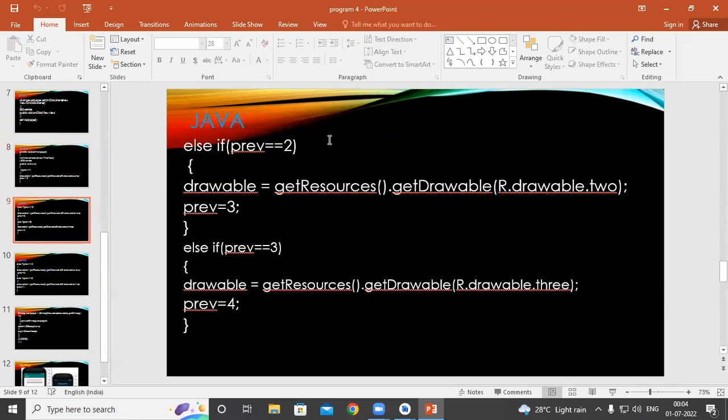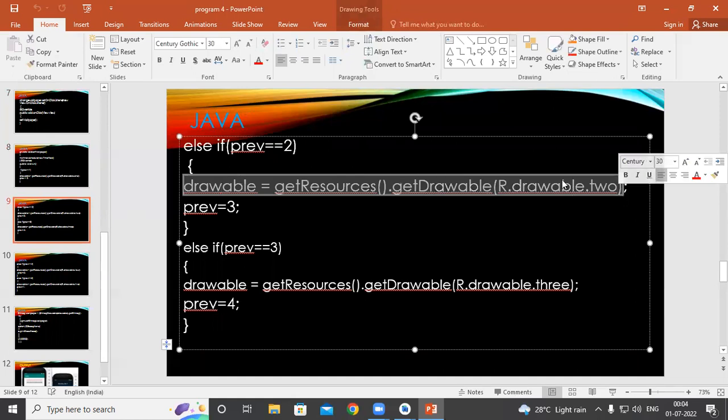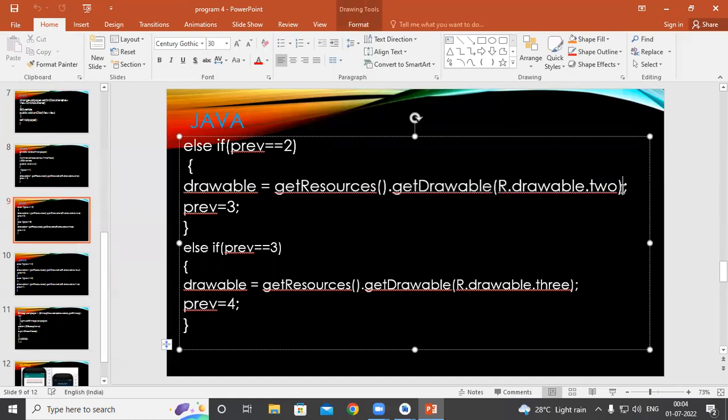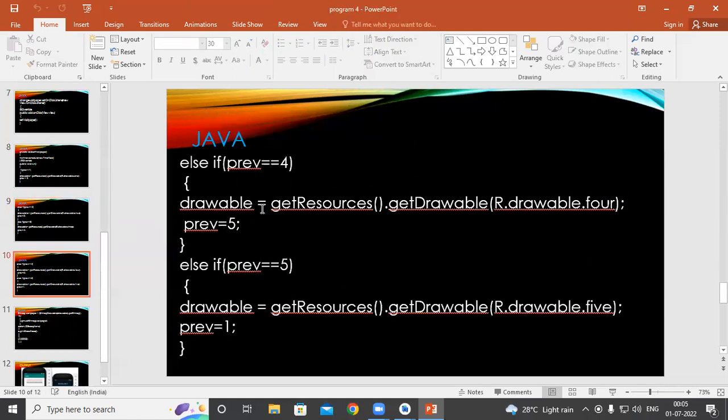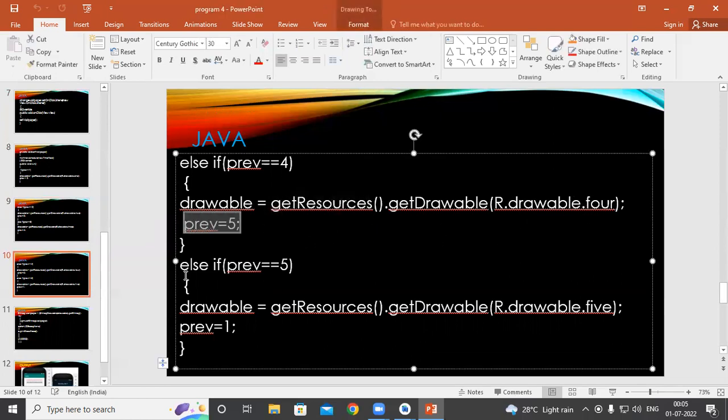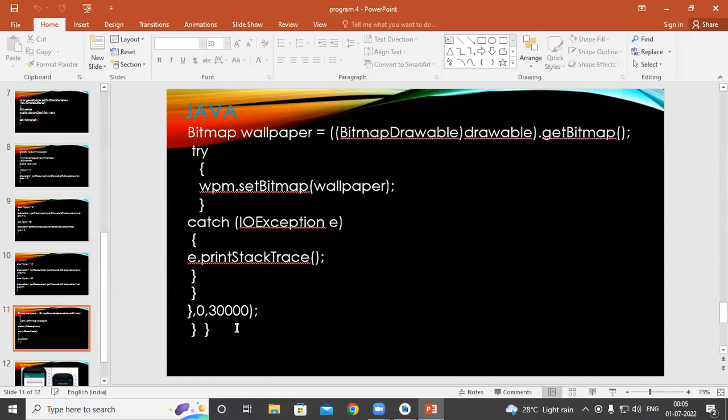Next, previous will be 2. Next, you're calling the second image. getDrawable will call the second image, whatever you have stored, and you're updating the previous value to 3. Again, we are using the else if ladder. You're calling the third image and the previous value will get updated to 4. Similarly, you're calling the fourth image from the drawable folder, and the previous value will get updated to 5. Similarly, the fifth image, and again the previous value, it's a cycle, it will reach previous equal to 1.